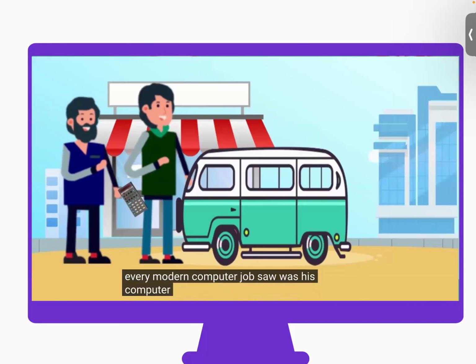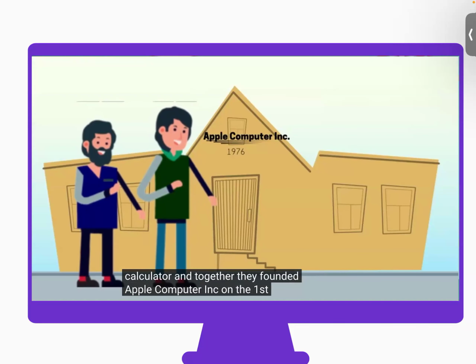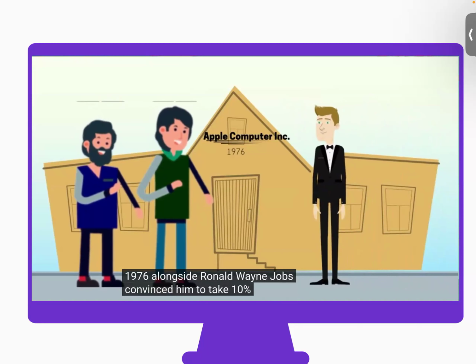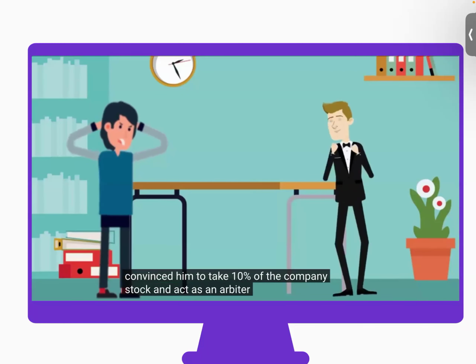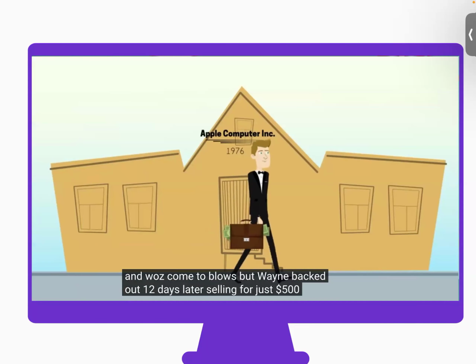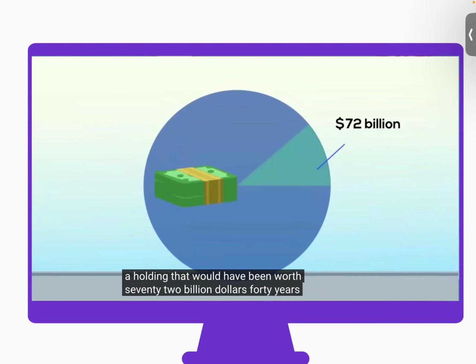Jobs saw Woz's computer, recognized its brilliance, and sold his VW Microbus to help fund its production. Wozniak sold his HP calculator, and together they founded Apple Computer Inc. on the 1st of April 1976 alongside Ronald Wayne. Jobs convinced him to take 10% of the company's stock and act as an arbiter should he and Woz come to blows. But Wayne backed out 12 days later, selling for just $500, a holding that would have been worth $72 billion 40 years later.